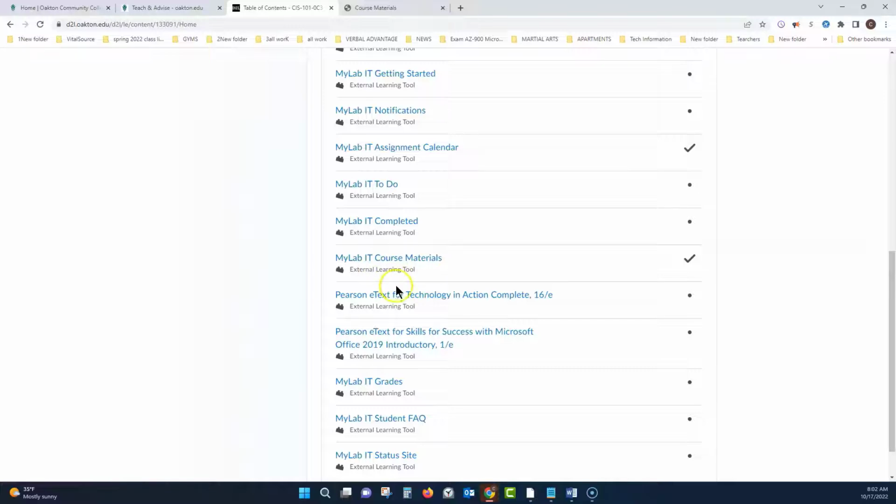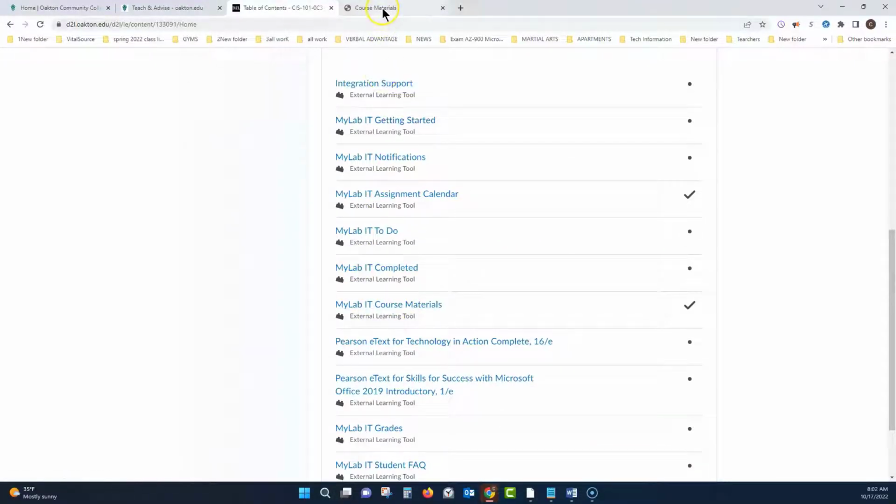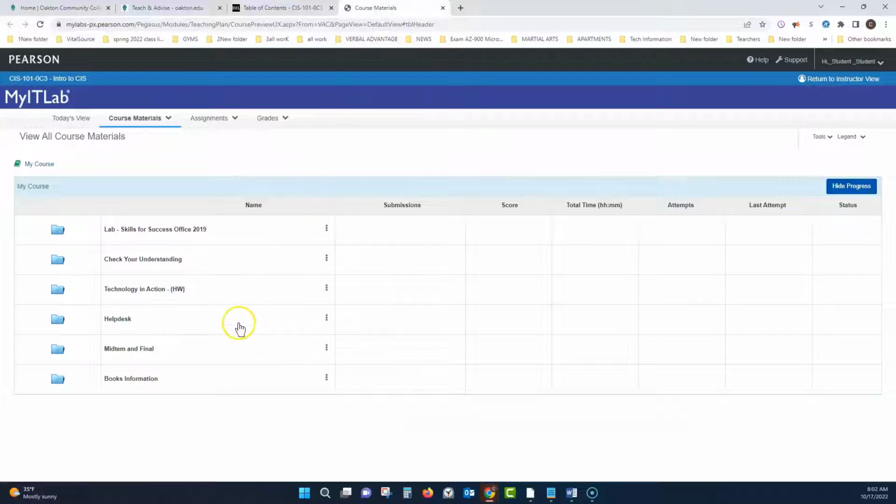Now, when you want to go in here and start doing your work, you want to click on here, My Lab IT Course Material, which will teleport you inside of your coursework. And this is where you will end up. You have a list of folders, and each and every one of these folders you will use.